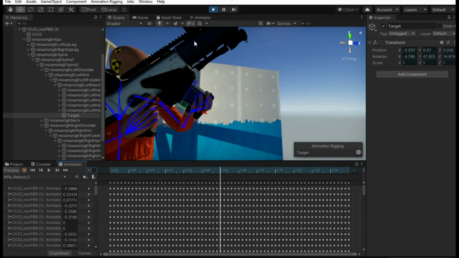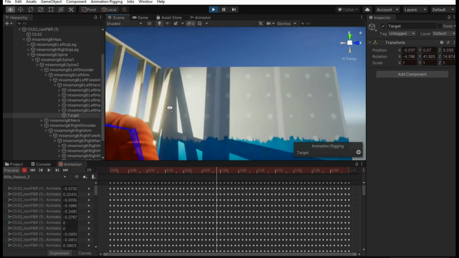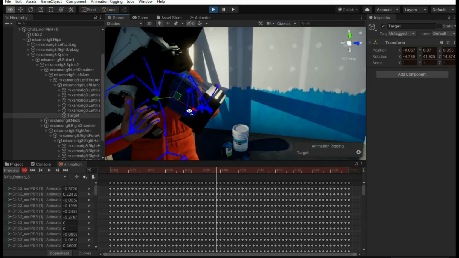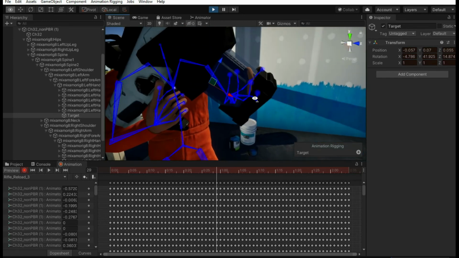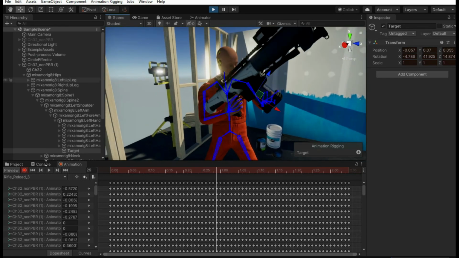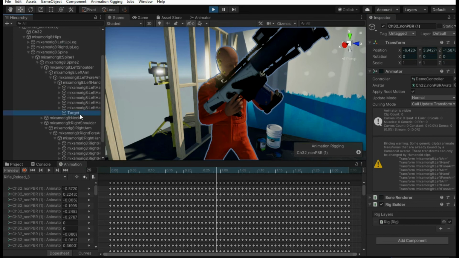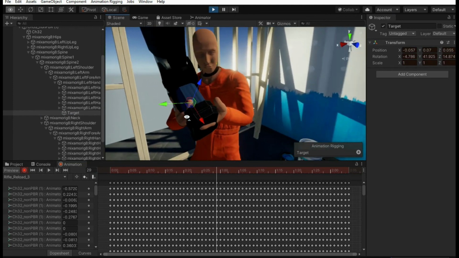Now we can come to our 29th position, hit this record button, and then simply move this target around to align the hand with our magazine object that we have here. Now let's remove this bone render setup. This bone render is useful, but it's quite not useful at the same time.